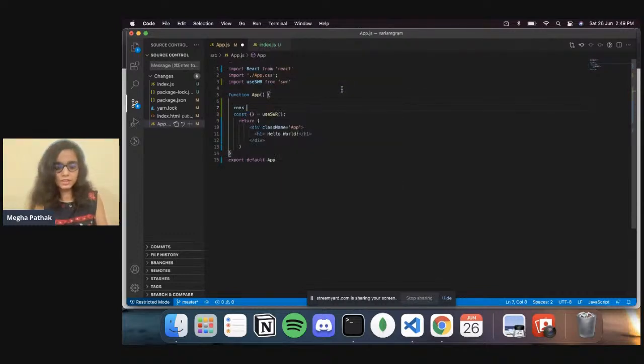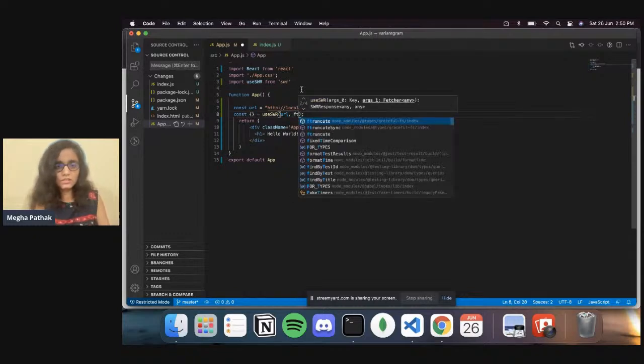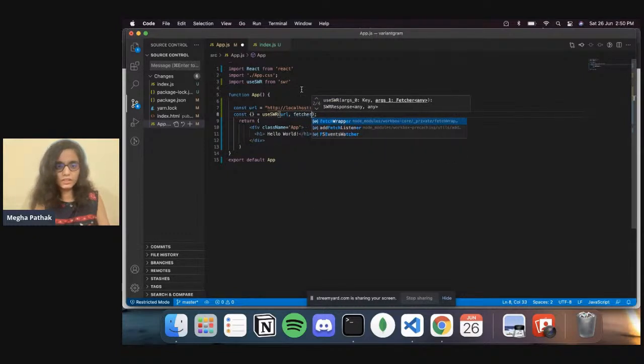So yeah, I can simply do const URL, and our URL was HTTP local, and this was our endpoint, users. So in this hook, we will pass the URL, and we will pass a fetcher, which we will write now.